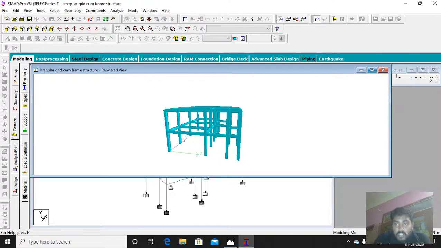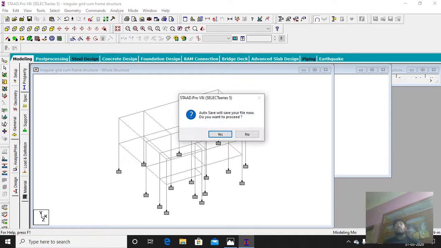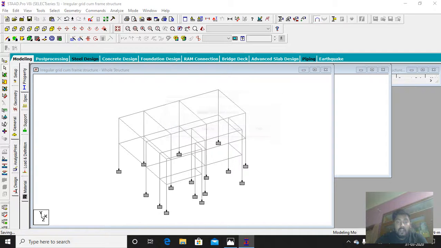In the next lecture we will see how to give floor load and wall load on the beam. We will see that in the next class. So practice this. I am giving you one assignment in STAAD Pro. Do that. The thing is of an irregular grid. Do that, and then we will discuss it in the next class. Okay, thank you, class.